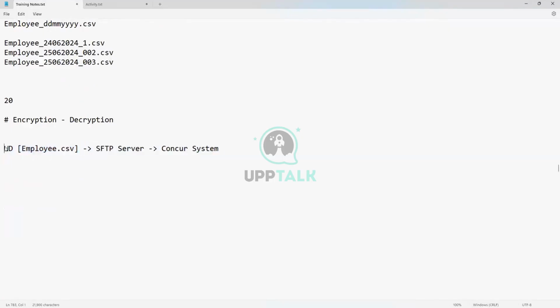In Workday, the data is secure. The file is secure. Everything is secure. But when this employee file is getting transferred to the SFTP server, there is transmission happening. And in this transmission, we don't know if someone is hacking the system or not. Another person could hack the transmission as well.